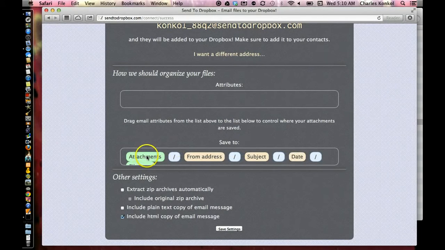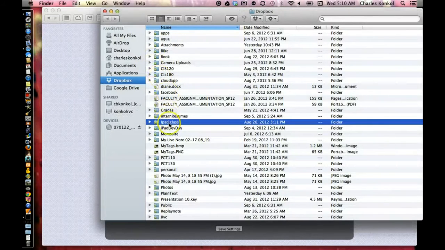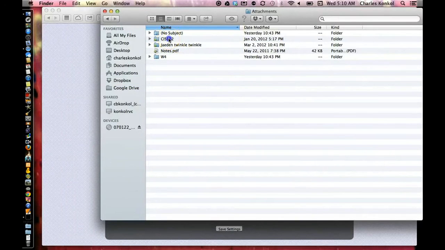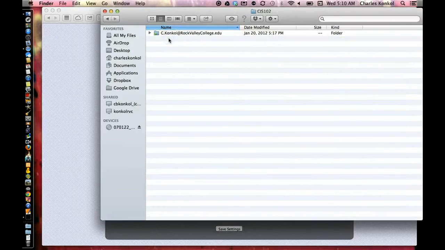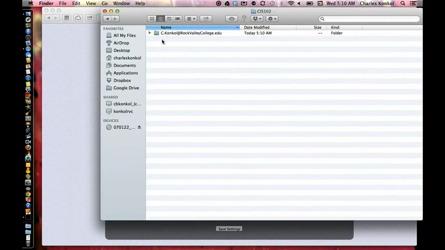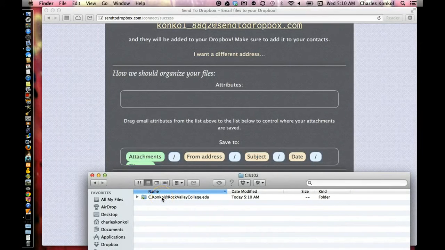What it's going to look like in Dropbox, I'll show you on mine here. There's attachments. Here's, of course, CIS 102. My email address, my from address, the date I sent it, and the file that was sent. So in essence, if you have a class called CIS 102, the first attribute, if it was email, will show up like such.